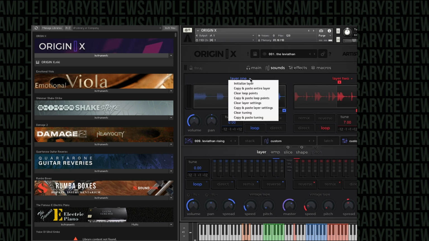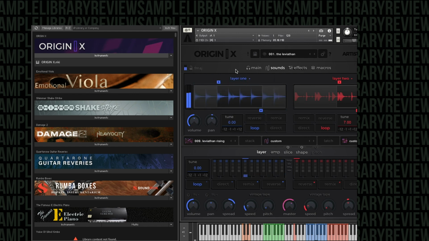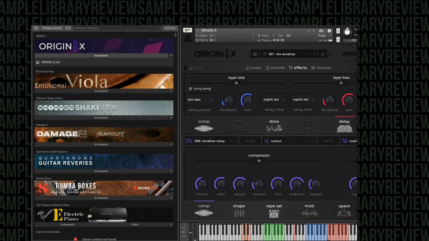And we've got two different layers. Layer 1 and then layer 2, which is the red ones. And those are the affected versions. So it looks like I can play right here. Oops. And you can see it's tuned down. You can see here it's got some delay and some drive.